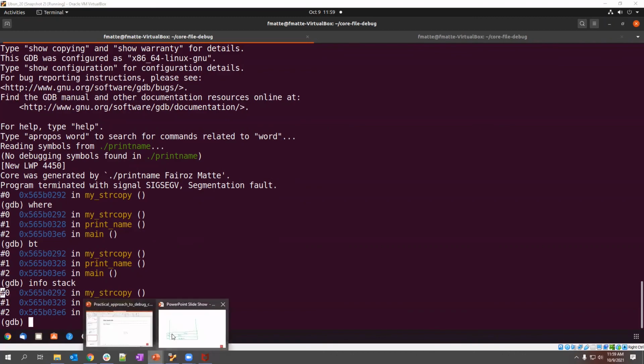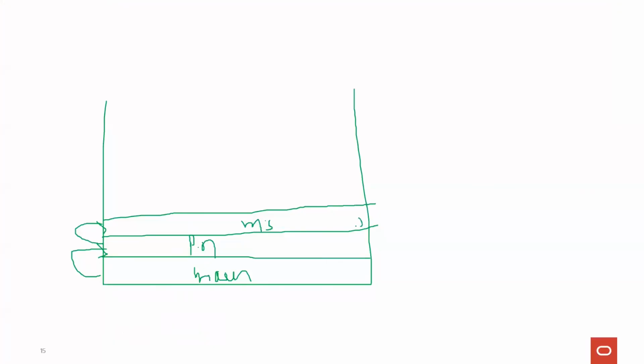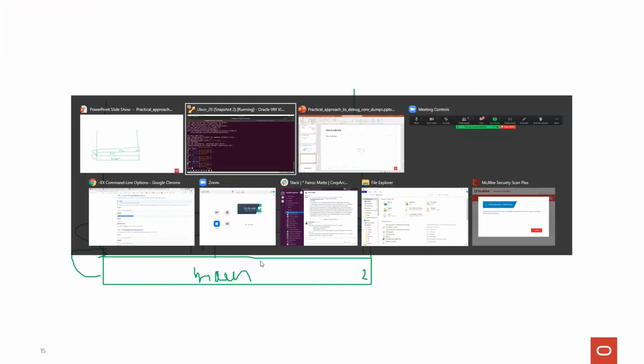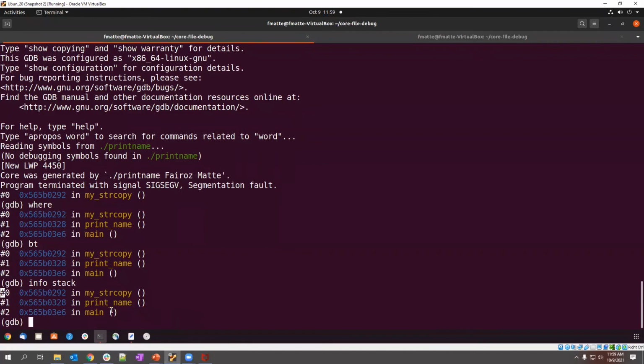So it is like this. This is at depth 0, this is 1, and this is 2. And depth 0 is the top of the frame. What is the top of the frame? The top of the frame is executing my str copy function. At stack level 1 we have print name, and at stack level 2 we have the main method. So this is how the stack looks. That is what is printed here. You have to understand how the stack works, how the calling convention works in C or C++ or in native code.